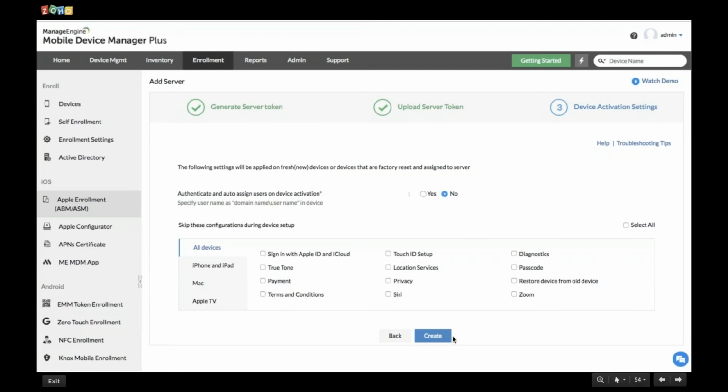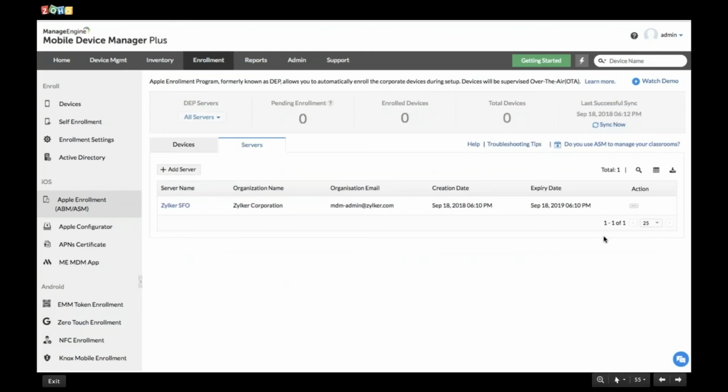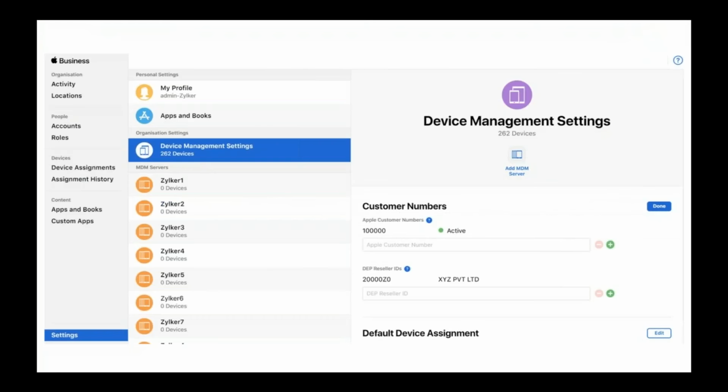So I'm just going to click on create. And as you can see here, the server has been automatically added. So the integration is completed now. My next step is to go ahead and add devices on my ABM portal.